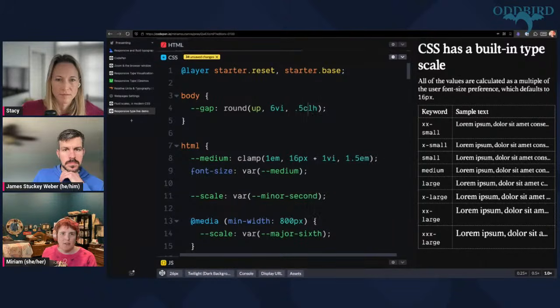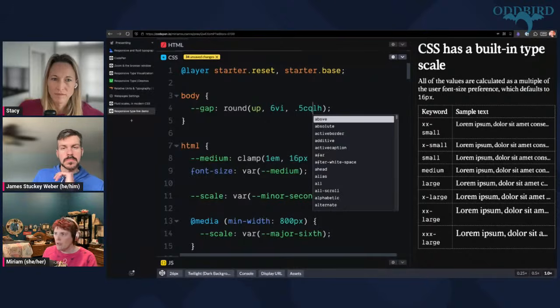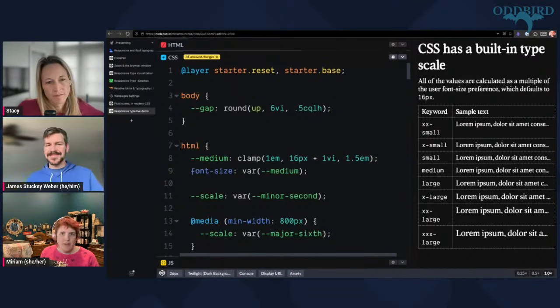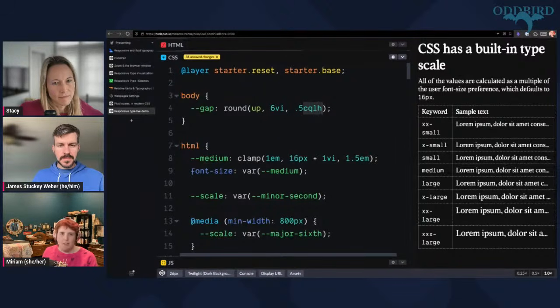And if we really wanted to go the other direction and make it container based specifically, we could say CQLH, and I think I want R, relative to the container query line height. And maybe line height isn't always what we want. Maybe sometimes Ms make sense.